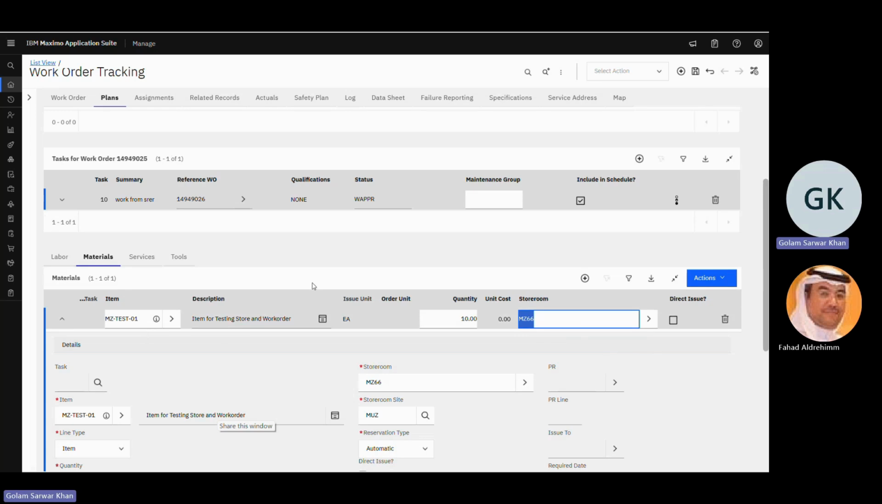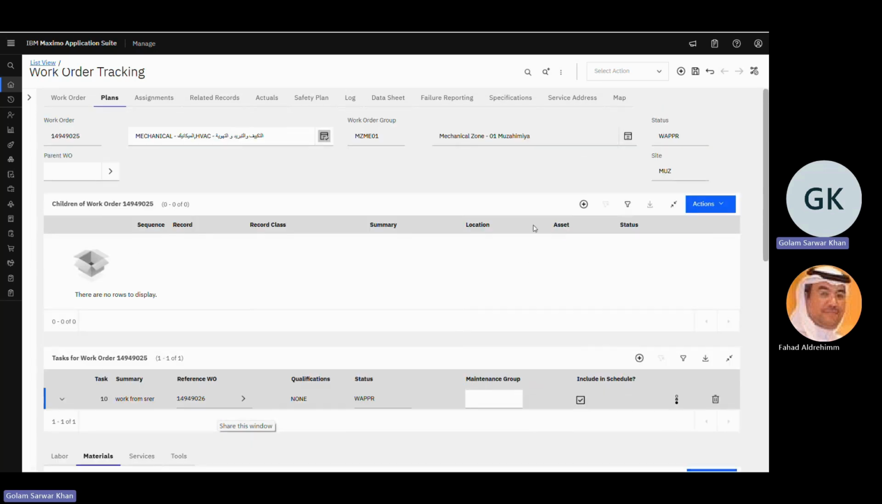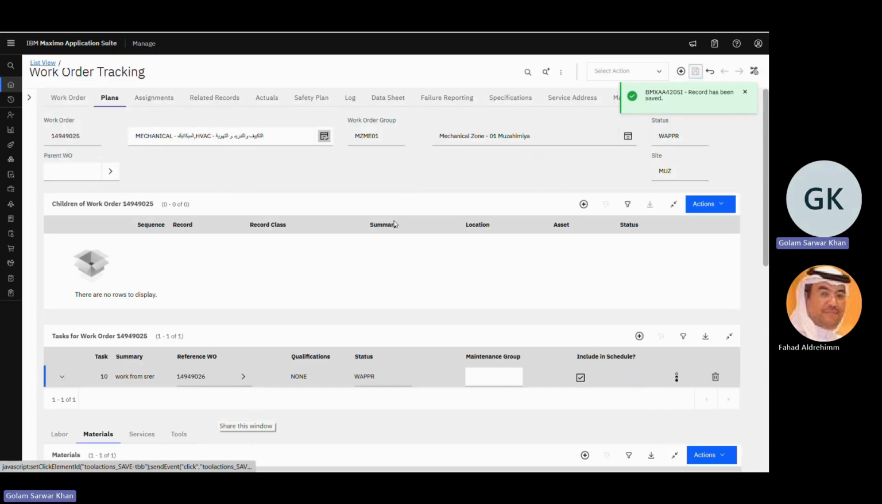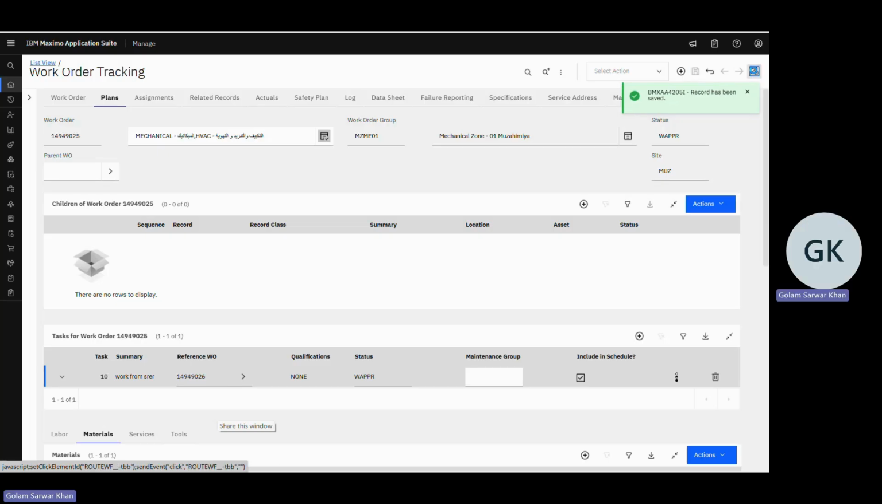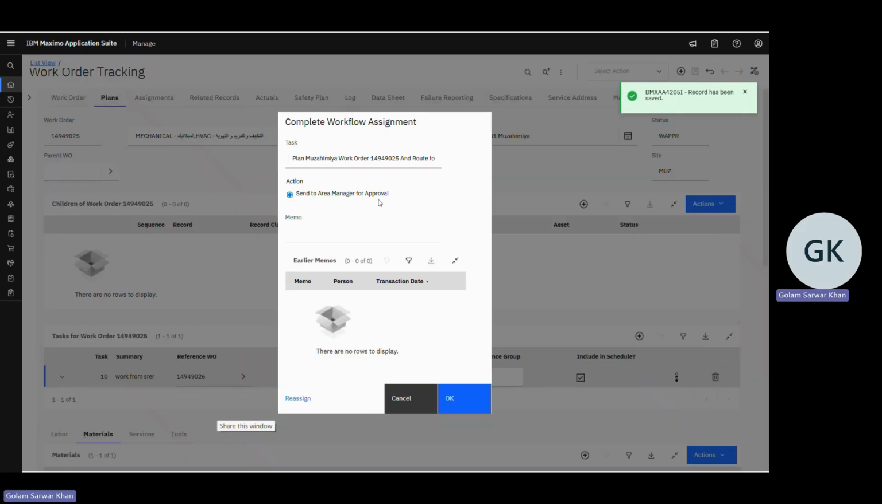So after planning the material, your work order is ready for approval. So save this after planning material and route it for approval. Click here for route. It will be sent to the area manager for approval. So it will go to the area manager for approval.